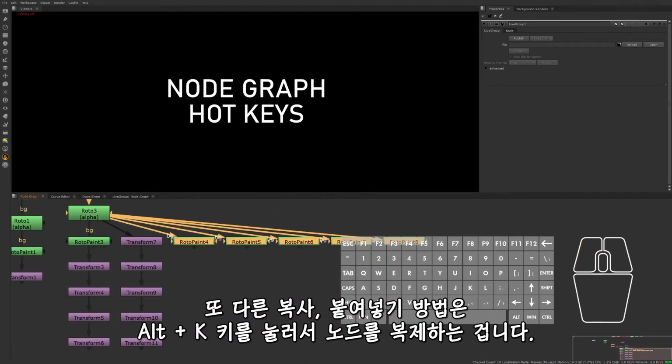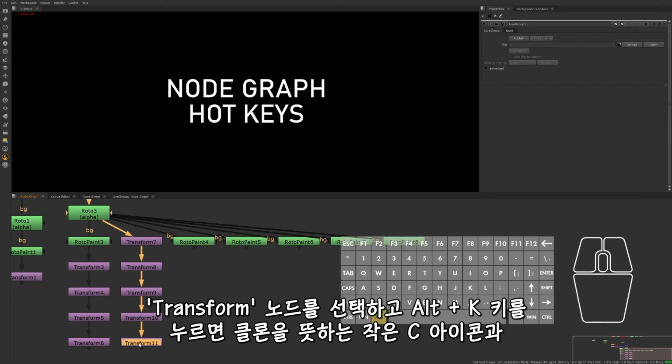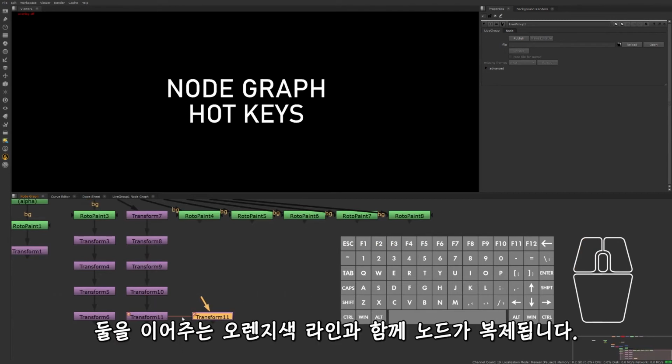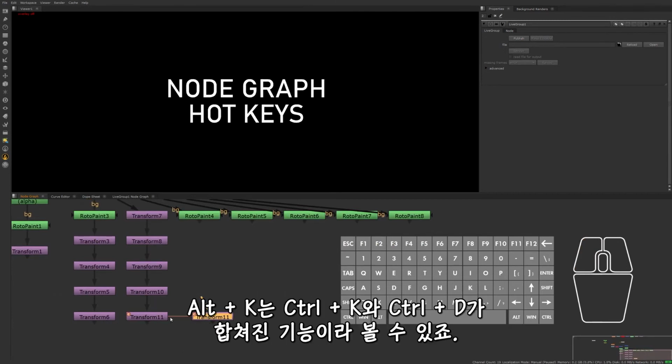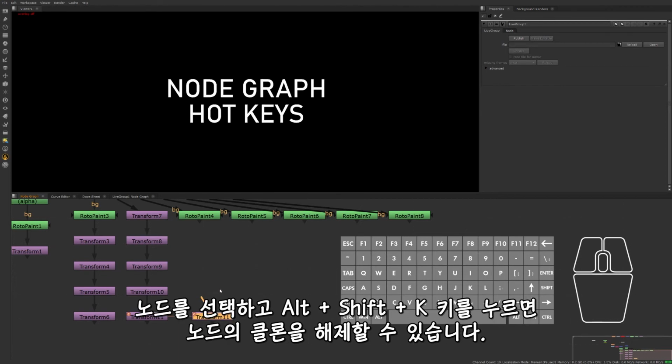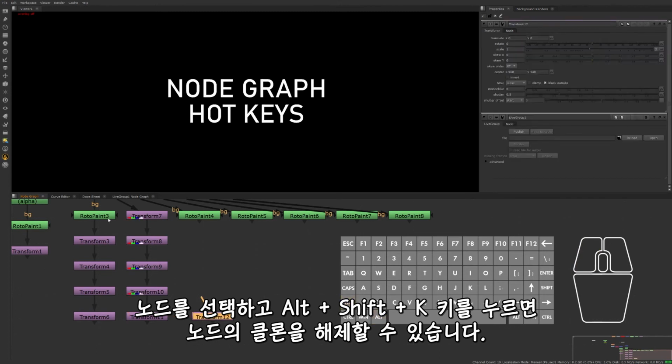Another alternative to copying and pasting would be to clone the node by pressing Alt K. Take this transform here, press Alt K. You can see we now have a clone of this node as indicated by the little C icon on the node and this little orange line connecting the two. Alt K functions as the combination of Control K and Control V. We can at any point make a clone node independent of other clones by selecting the node, pressing Alt Shift K to declone the selected node.